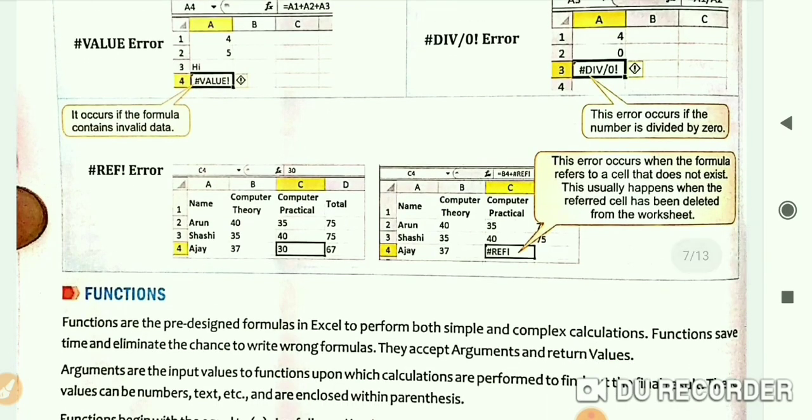And next, the #REF! error, which occurs when the formula refers to a cell that does not exist. This usually happens when the referred cell has been deleted from the worksheet.